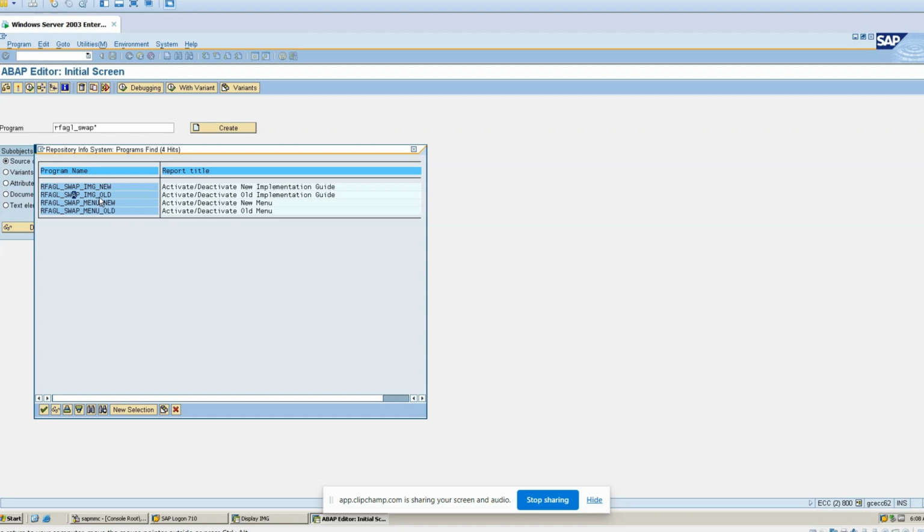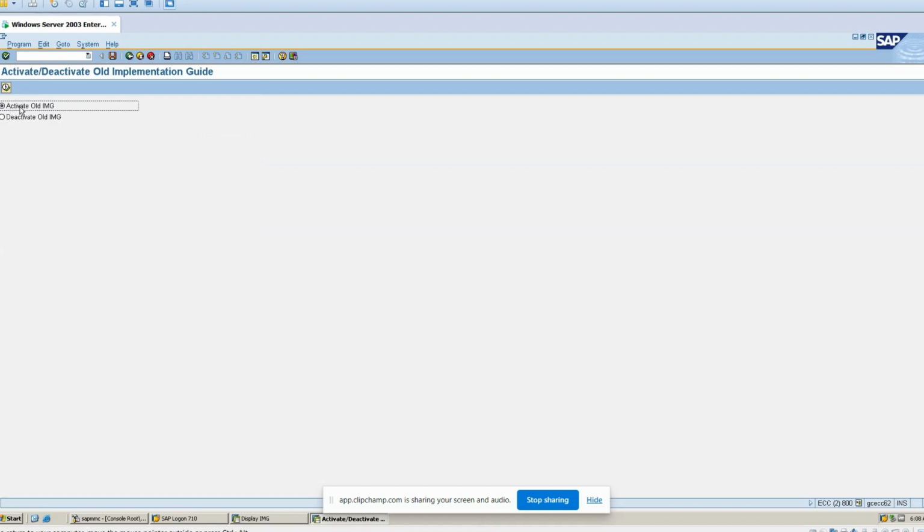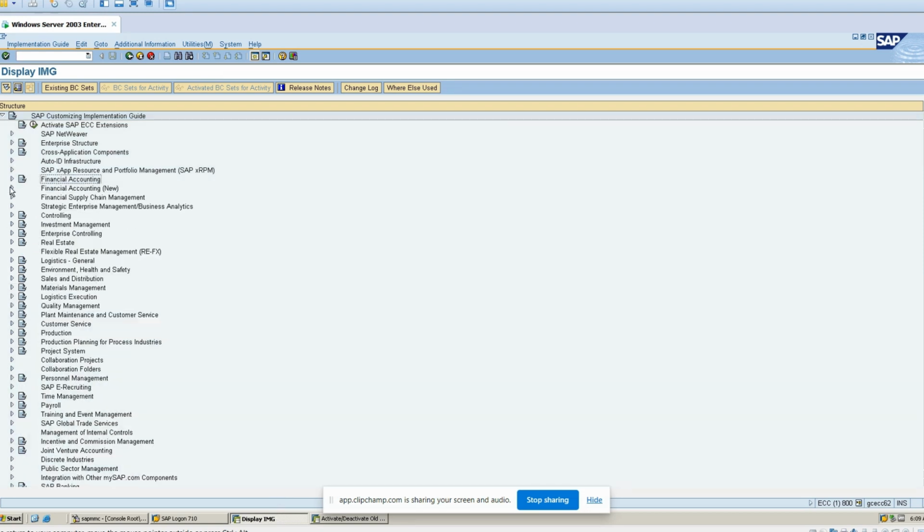Now I just want to deactivate old. So double click on old, execute. Now you can see here activate old and deactivate old. Now I click deactivate. This is not going to impact any of your configurations in the system. This only adjusts the menu that you are seeing here. So it means you will not be seeing this, you will only see this.